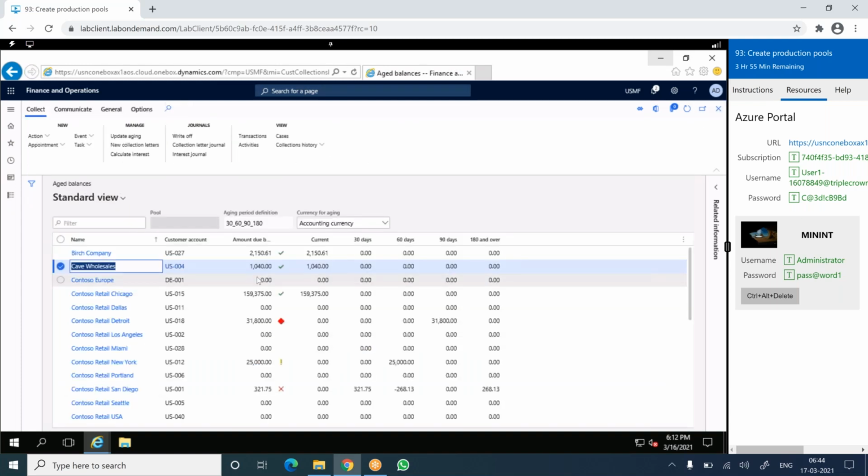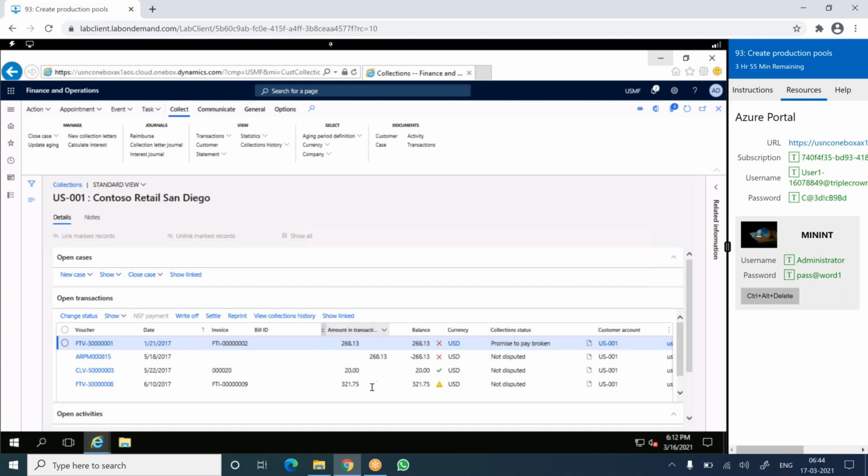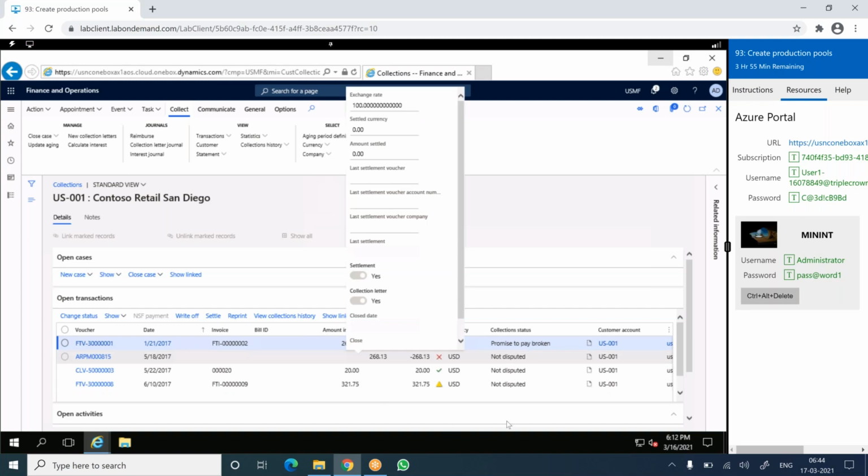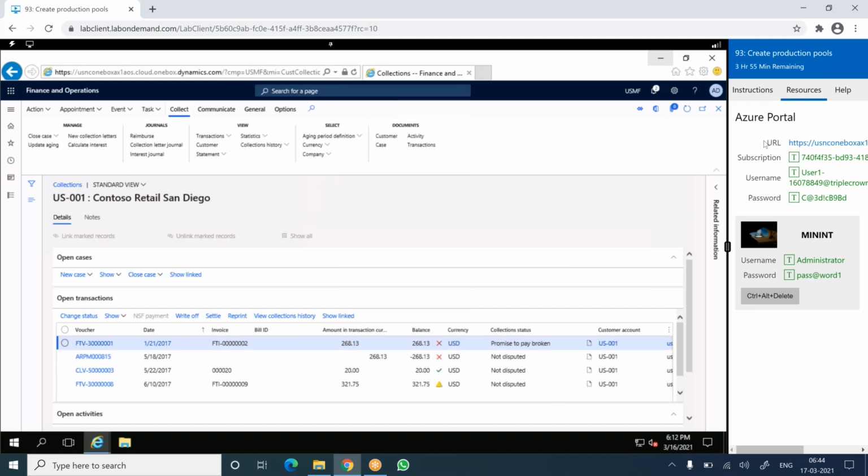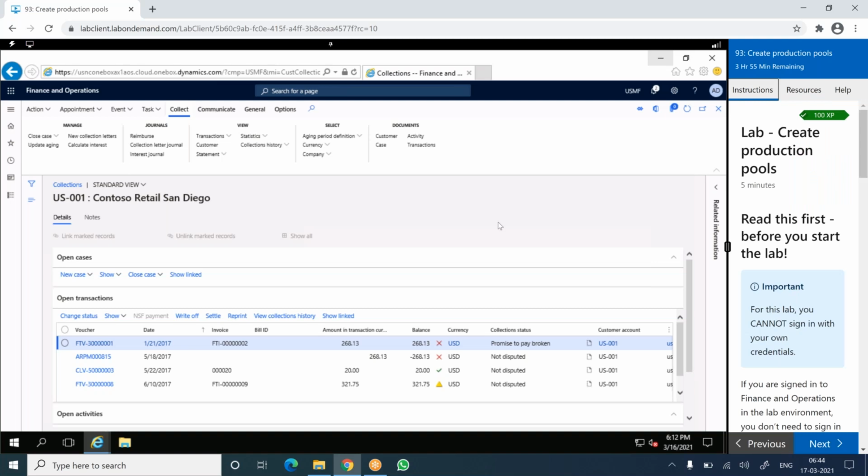Some invoices in 30 days, some invoices in 60 days, some invoices in 90 days, like that we can see. Of course, here it is showing only one invoice. Let me take US001, suppose this may show multiple invoices. See here. Clear? Invoice wise, specific date wise pending.